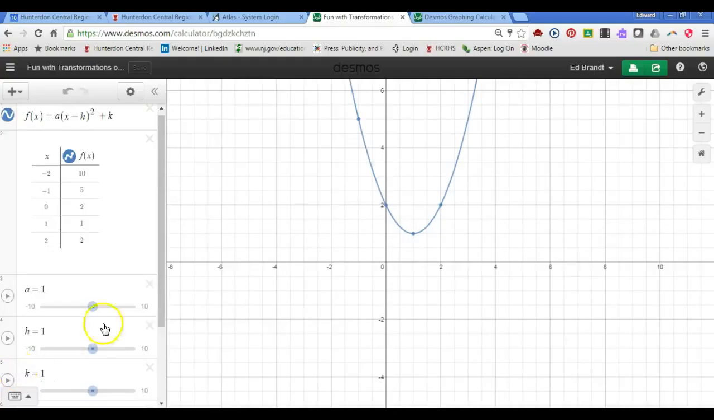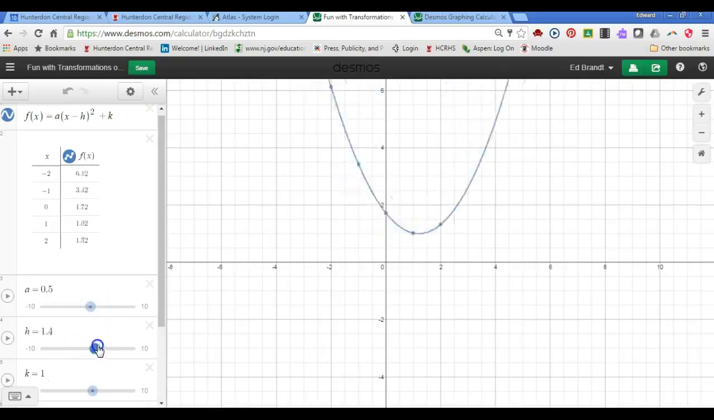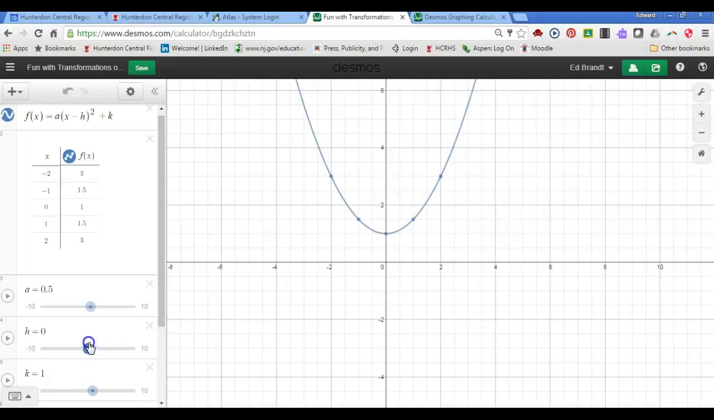For example, I have this one all set up. I have a function. I have the sliders set up with a, h, and k, and I have its graph. What happens if I take the value of a and change it? Right now a is equal to 1. What happens when I go back and forth with this and I change its value? What happens to the graph? What happens if I change h? What happens if I change k?